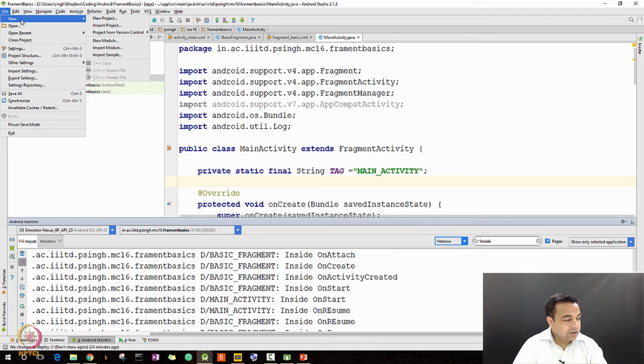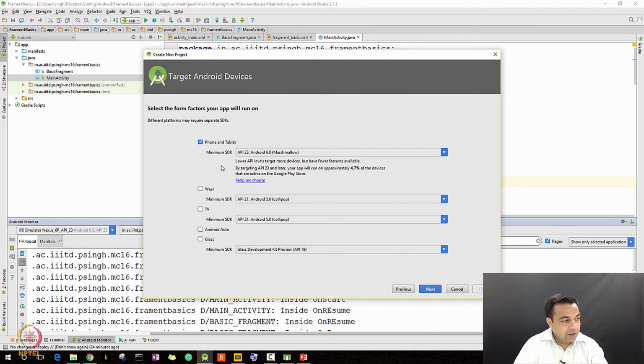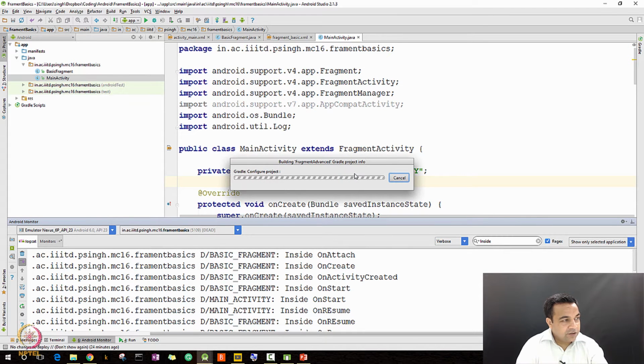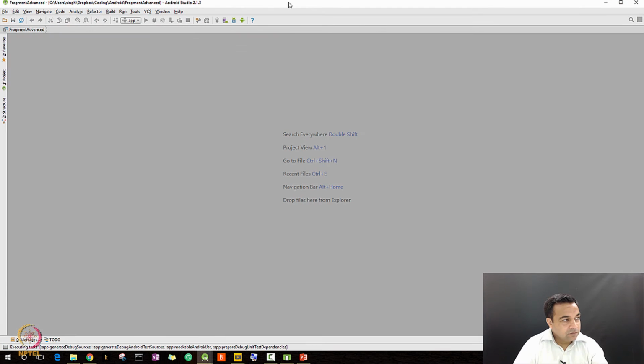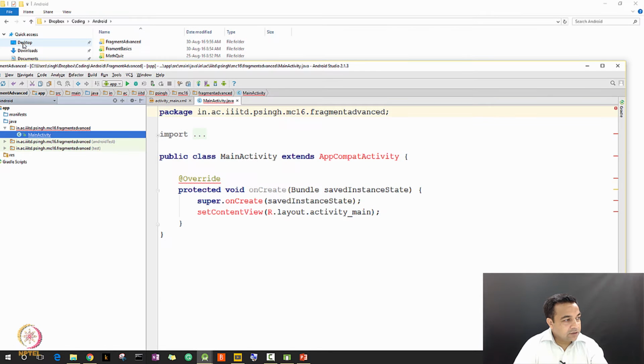So I start a new project, go into the file, new project. I will call it Fragment Advanced. Choose phone and tablet. I am using API 23. Choose empty activity. I keep the same name and I press finish. My new project has been created. Let me close the older project.